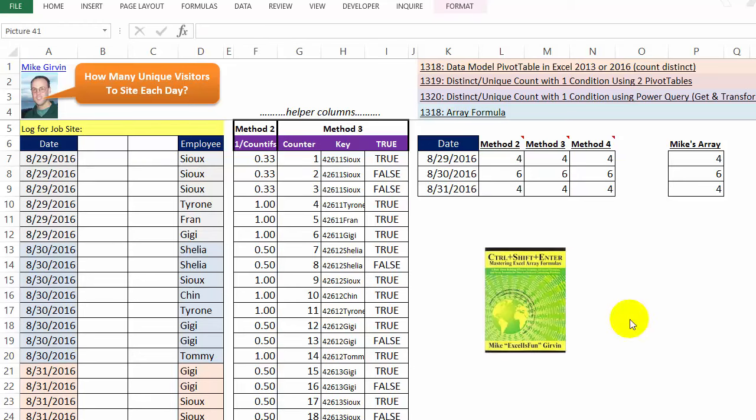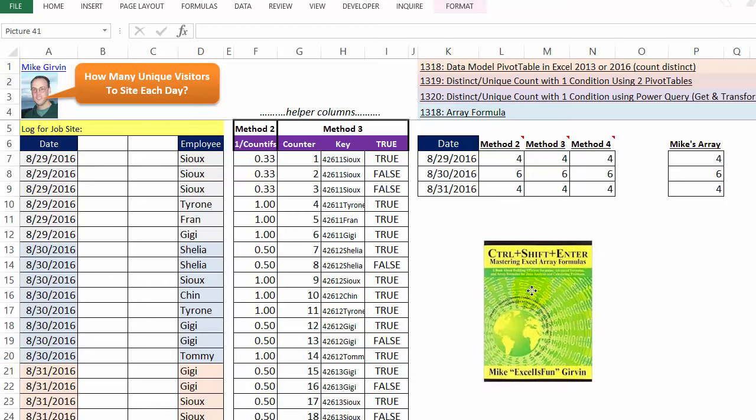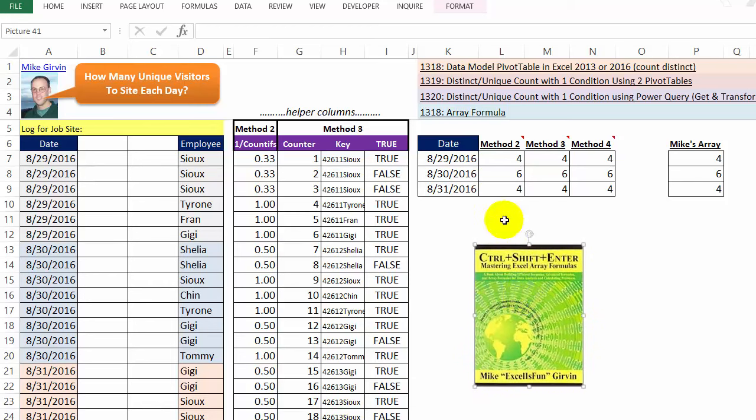But basically, this book, Control-Shift-Enter by Mike Girvin, you can find it all over the place on the internet, at MrExcel's website, on Amazon. He also has a new version where the cover is purple. I think it's coming out soon if it isn't out already. But just an amazing book to learn all about array formulas. Of course, you can solve this with pivot tables, with a helper column and normal functions. Many, many ways to solve it. It all depends on you and what your needs are.